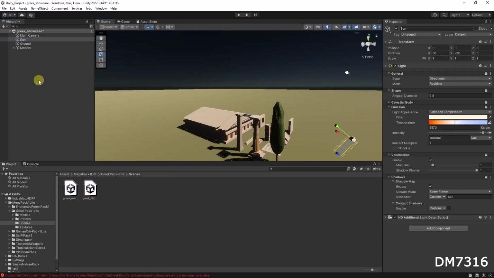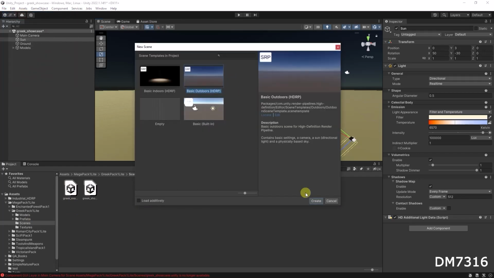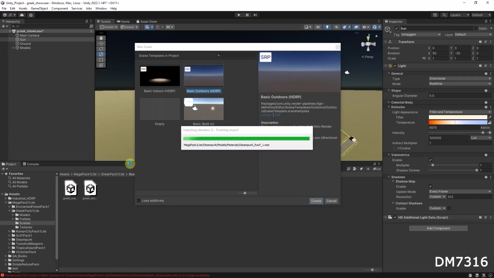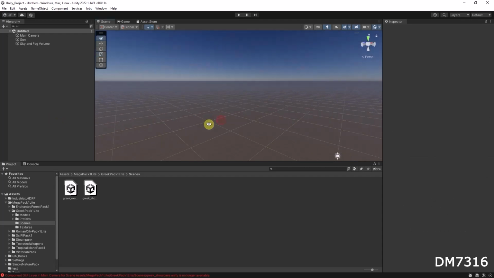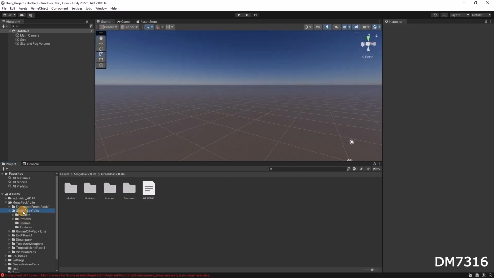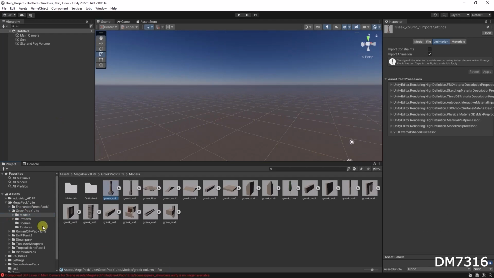So again, what we must do when we want to use this asset, we don't use the Unity scene. We will use a prefab. So here I need to create a new scene. And I will start to use the objects. In this Greek folder we have the models, which are the FBX files. If I click on it, you see FBX.